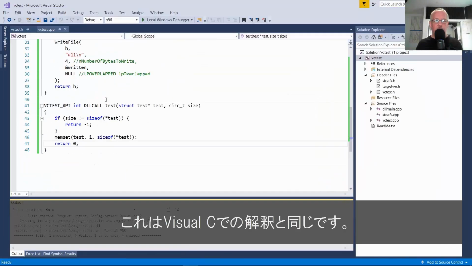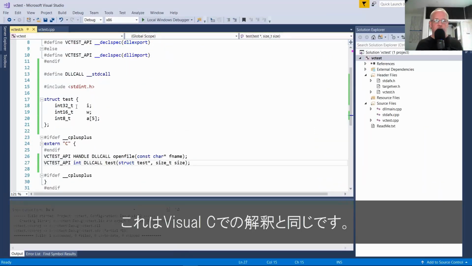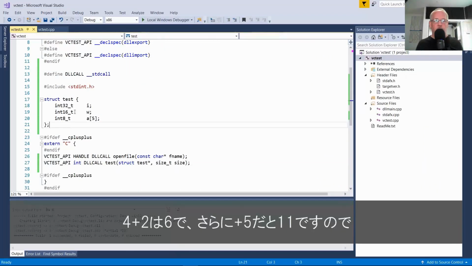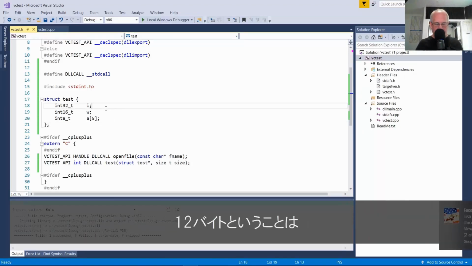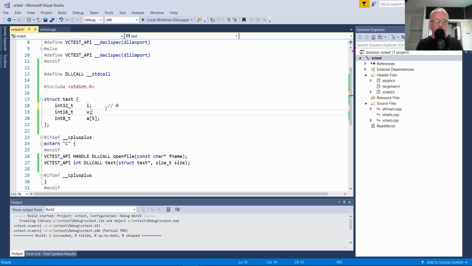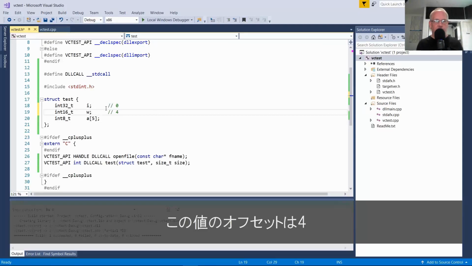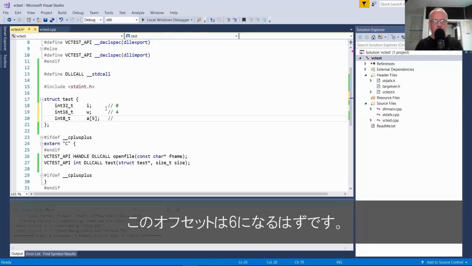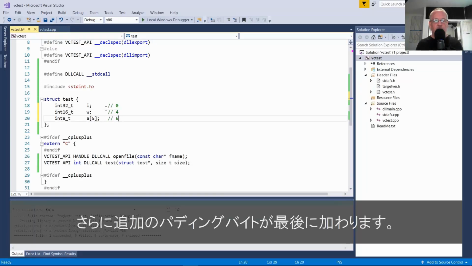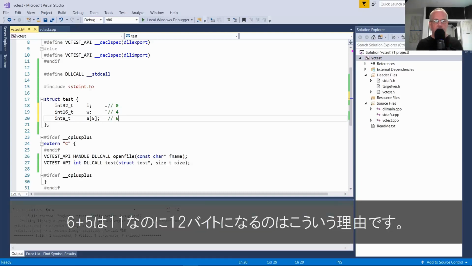We know now that the Visual C agrees with that interpretation. So 4 plus 2 is 6 plus 5 is 11. So there is some padding in here. Being that this is 12 bytes, that indicates that this value is at offset 0. This value is at offset 4. This should be offset 6. But since it's an odd number, it went ahead and included an extra byte of padding at the end. Because 6 plus 5 is only 11, and it's a 12-byte array.